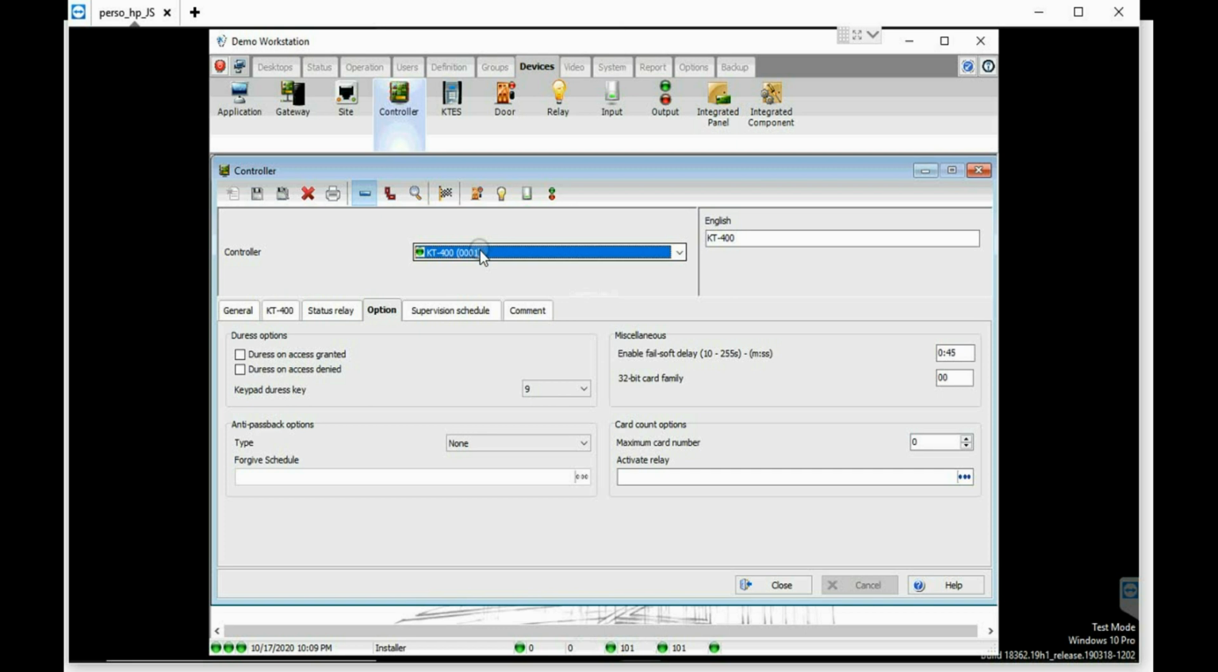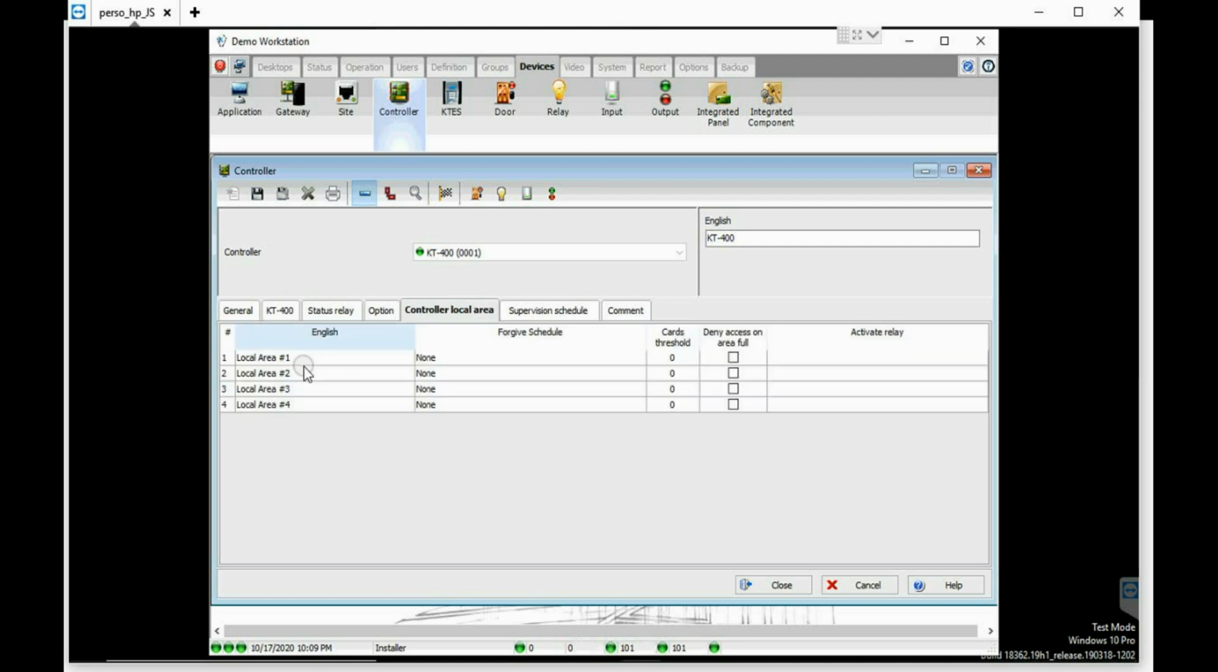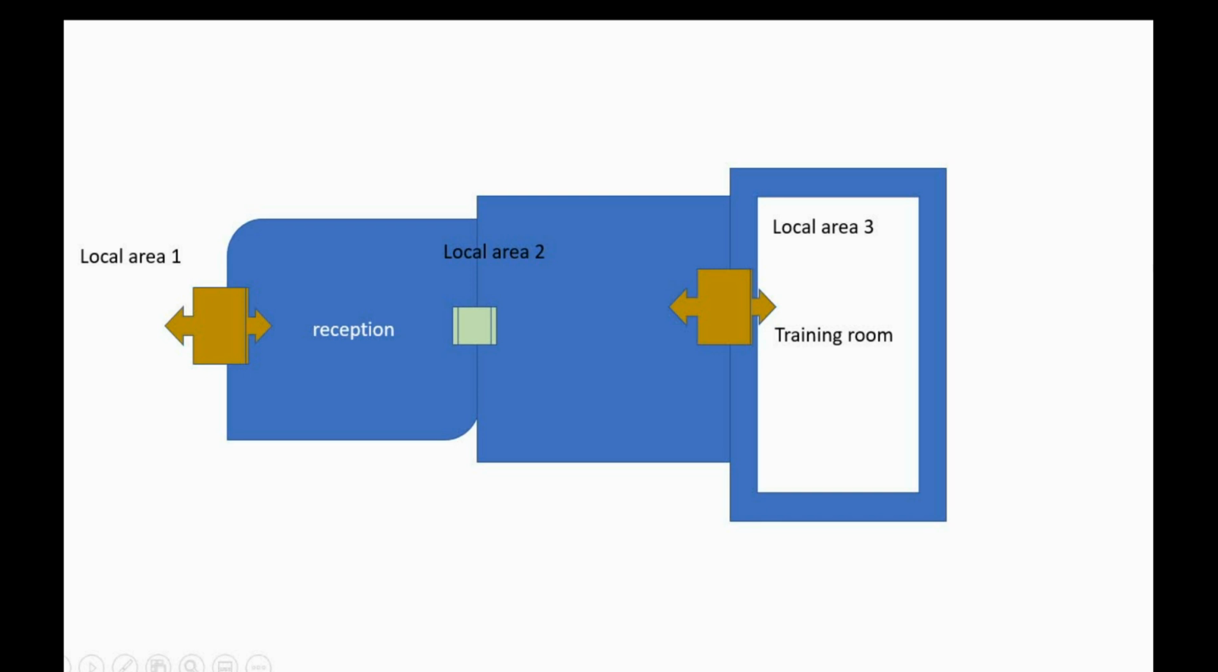Okay, so now we go back to the controller. Devices, controller. Remember, option tab. Then we're going to set the controller local area. Then we have different areas available. It's a KT400 controller. You could have up to 4 areas, and depending on what reader you use, you could have up to 8 readers. One for in, one for exit, for entry, one for exit for the doors. So right now we have 4 areas.